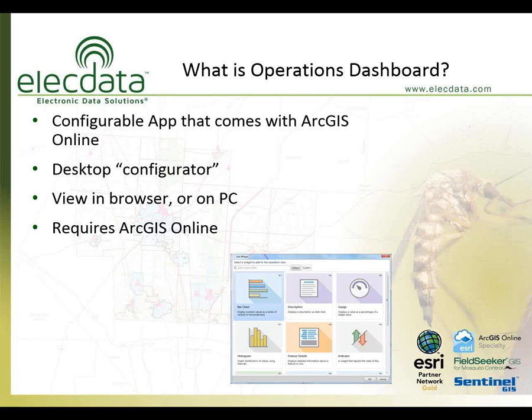The operations dashboard does require ArcGIS Online login in order to use. It can be authored and shared publicly, but as we'll see, it'll ask for a login when someone goes to try to use it. It is intended as an internal app, so if you've got operations systems where you're entering data, the dashboard is a place where you can take a look at what's going on with that data collection effort.